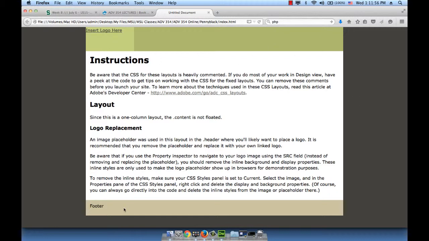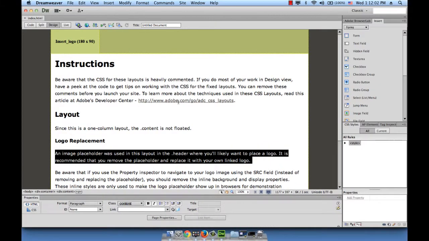And there's a header, there's a footer, and so forth. So this is our page. I'll go back to Dreamweaver, and I'm going to go ahead now and start making my changes. Okay, so let's go ahead and start replacing this text with what we want to write.